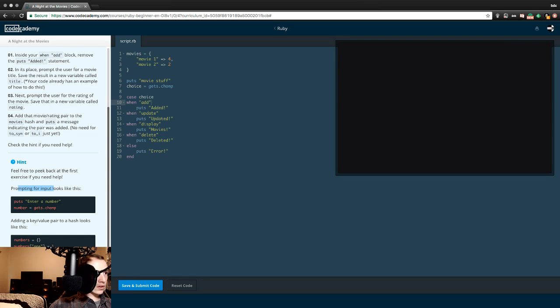Prompting for input looks like this. Puts blah. Number equals blah. That's what we've got here. Adding a key slash value pair to a hash looks like this. Blankety blank, followed by blankety blank, and more of that. So, what's 3 plus number 1? 4.